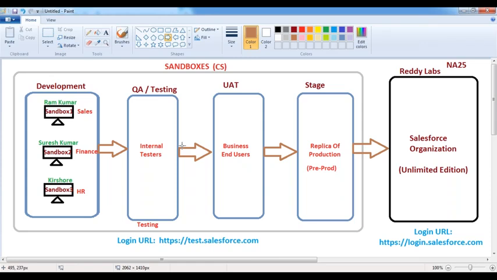Whenever we are developing applications in real time, we follow these kinds of environments: development, QA, UAT, stage or pre-prod, and finally the production environment. All the development environments will be available on the CS server, and production will be available on the NA, EU or AP servers. Okay, clear? Understood the requirement here?